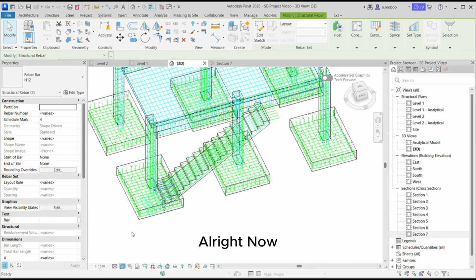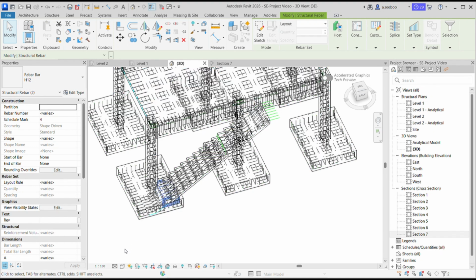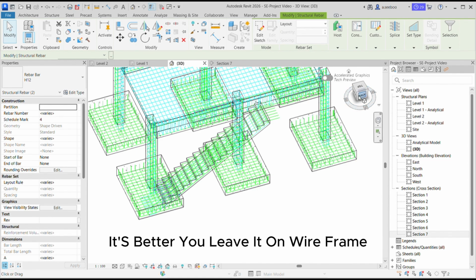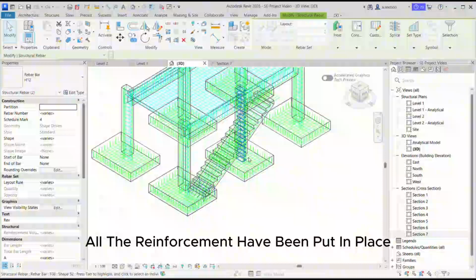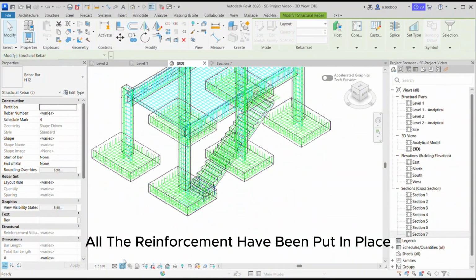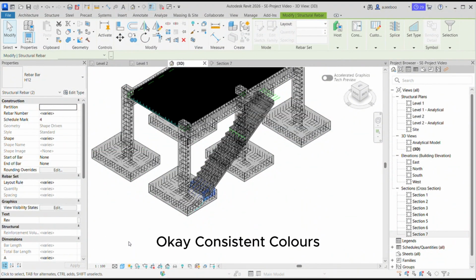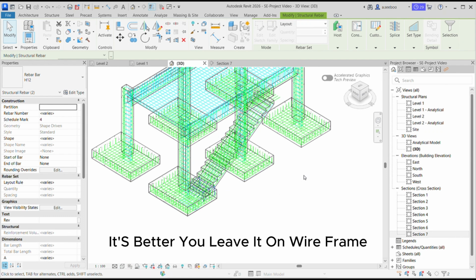It's better you leave it on wireframe. All right, you've got an idea of how all the reinforcement have been put in place. It's better you leave it on wireframe. So that's all on staircase.